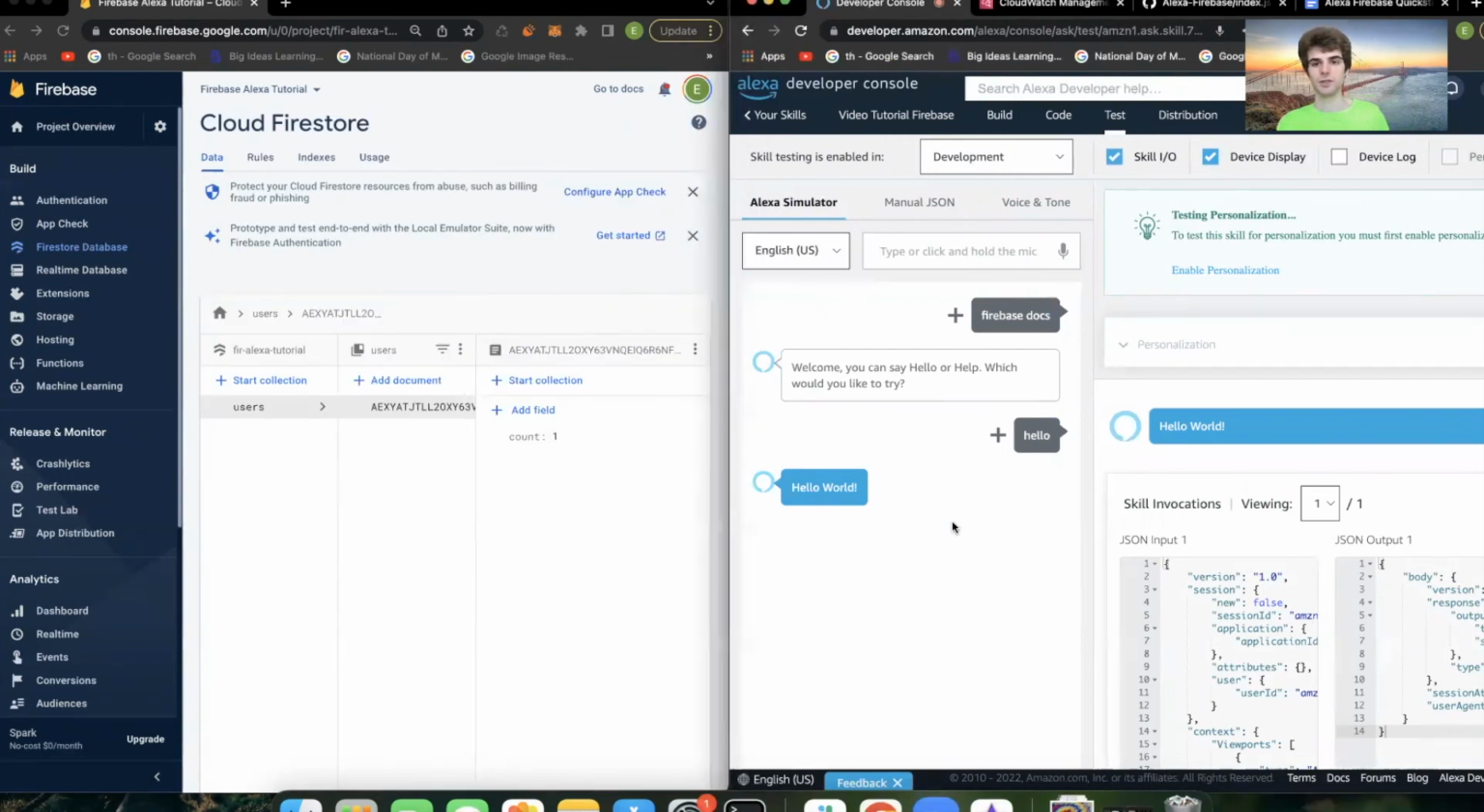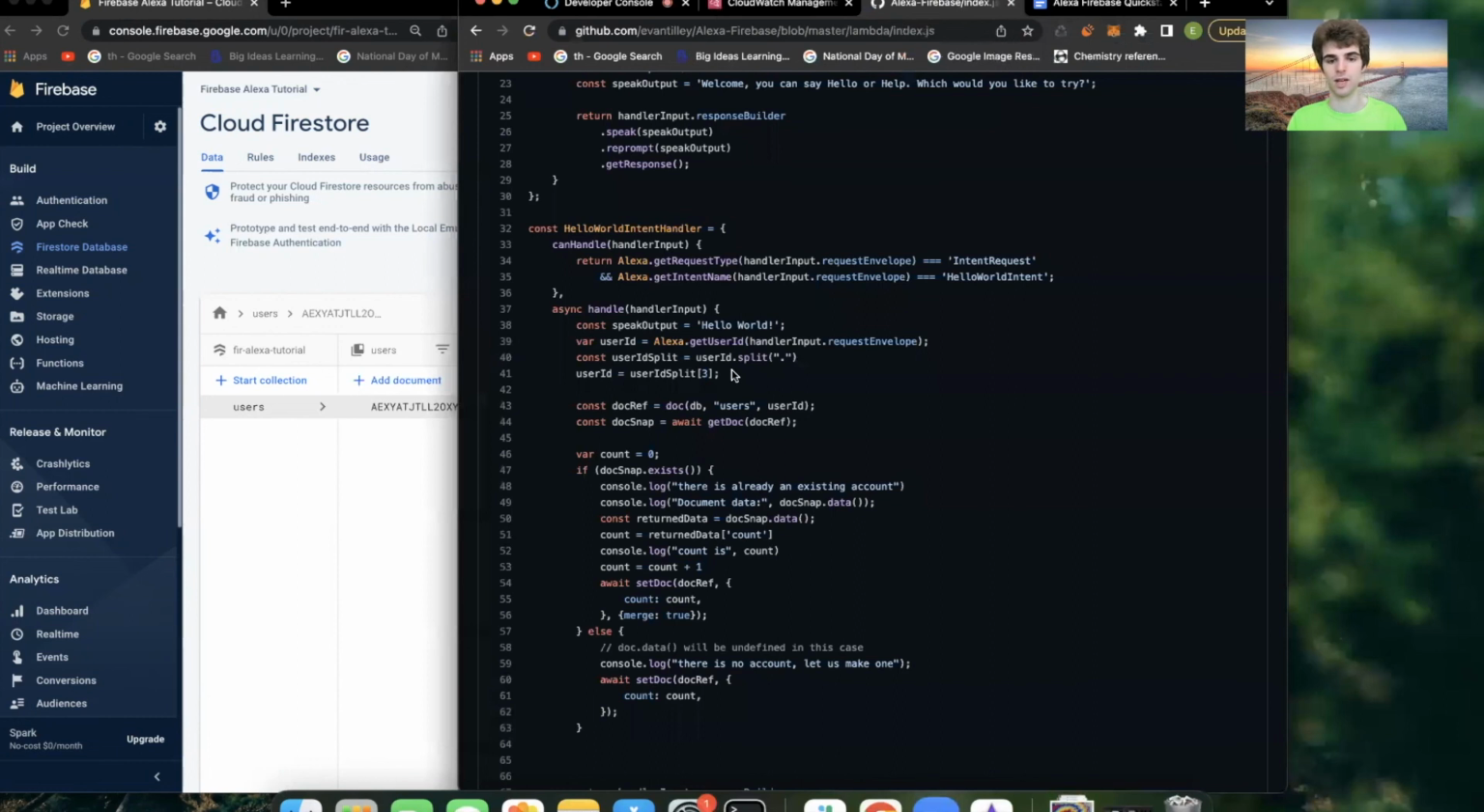Yeah, and so that's pretty much getting Firebase set up as quickly as possible. I really recommend going through this code and seeing what it's doing, in terms of, if the document already exists, it creates a new one. Otherwise, it just updates the count. But yeah, hopefully this was a helpful little quick start guide with Firebase and Alexa.